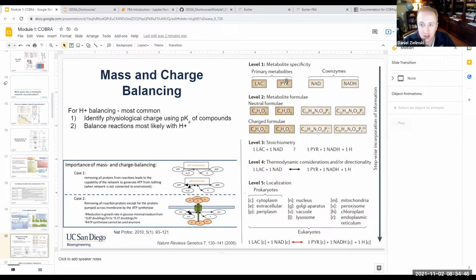So you might initially just know what the names of your metabolites are, but you have to go to their formulas, and specifically their charged formulas, which involves understanding what pH your compartment is, and then looking at the pKa, the acid dissociation constant of these metabolites, and then identifying what the major form is. And then whatever major form you select for these metabolites, you then set the stoichiometry of the reaction with balancing protons. And then this last part here, thermodynamic consideration, I'll talk about in a second.